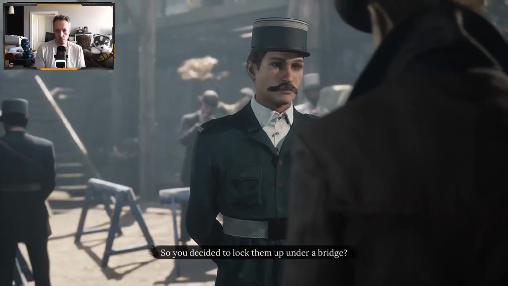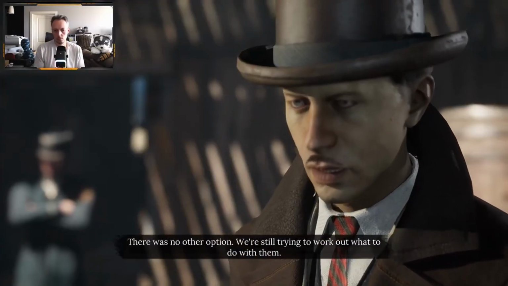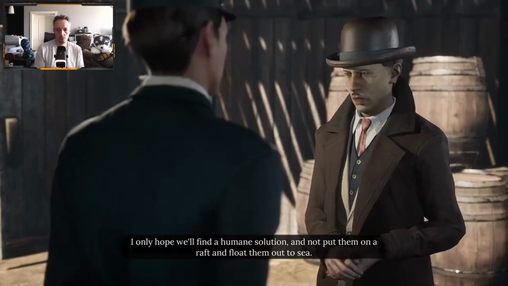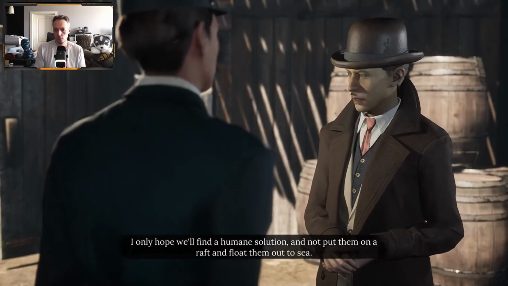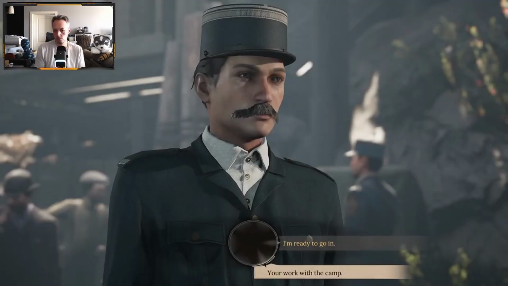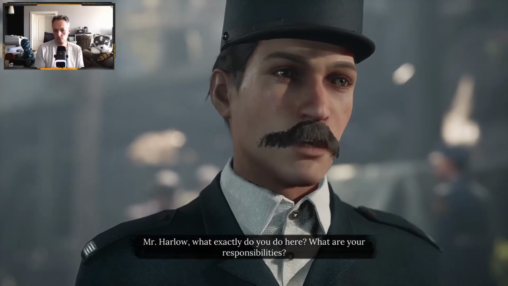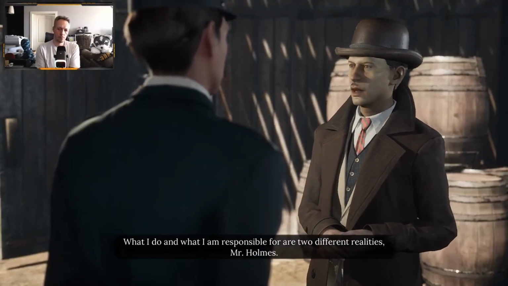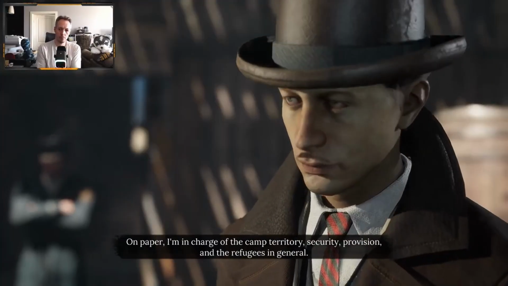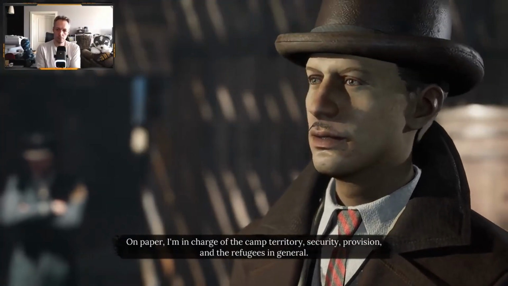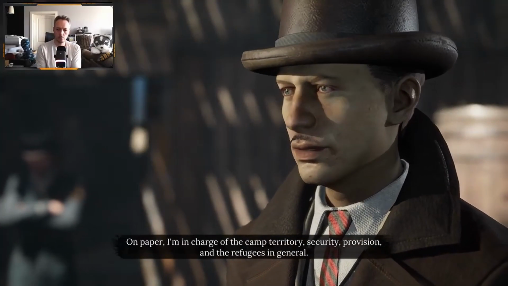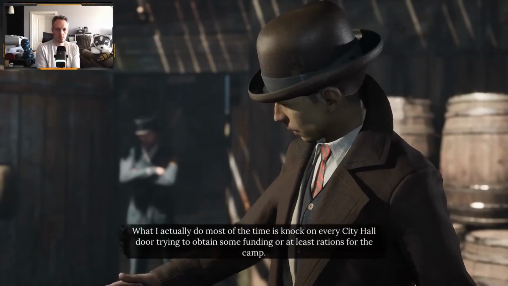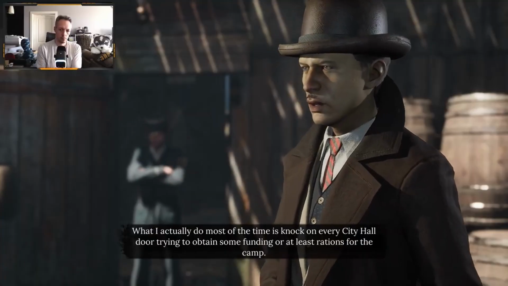So you decided to lock them up under a bridge? There was no other option. We're still trying to work out what to do with them. I only hope we'll find a humane solution and not put them on a raft and float them out to sea. Mr. Harlow, what exactly do you do here? What are your responsibilities? What I do and what I am responsible for are two different realities, Mr. Holmes. On paper, I am in charge of the camp territory, security, provision, and the refugees in general. What I actually do most of the time is knock on every City Hall door trying to obtain some funding, or at least rations for the camp.